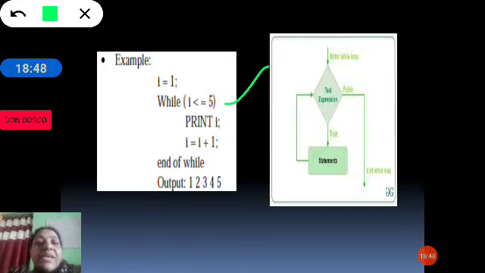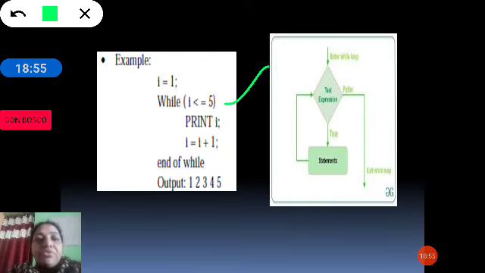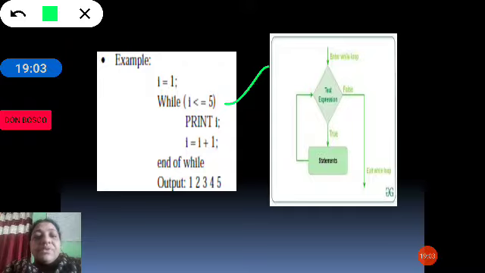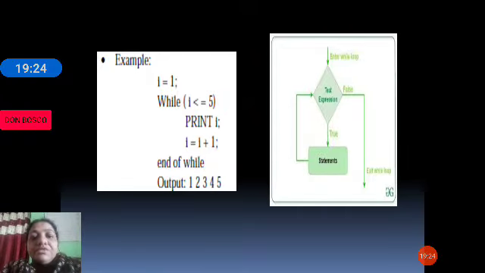So while I is equal to 1, I is 1, while I is less than or equal to 5. So till I becomes 5, print I. We are printing the value of I, that is 1. I is equal to I plus 1, so we are taking the next value. 1 plus 1 is 2. Then again we are printing, then we are making it 3. Again we are printing, make it 4. Printing, make it 5. And again printing, make it 6. And 6 less than 5, false, control will come out. The condition becomes false and control exits from the loop.